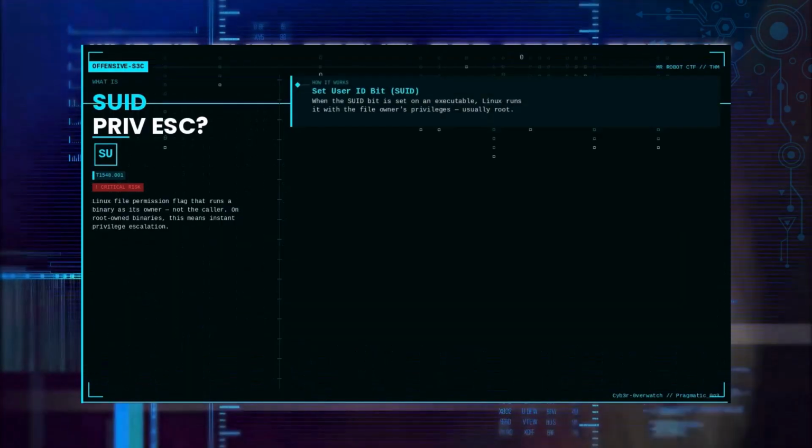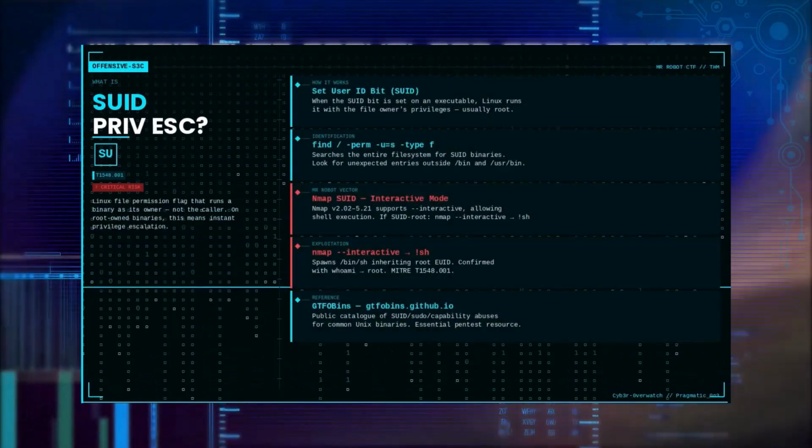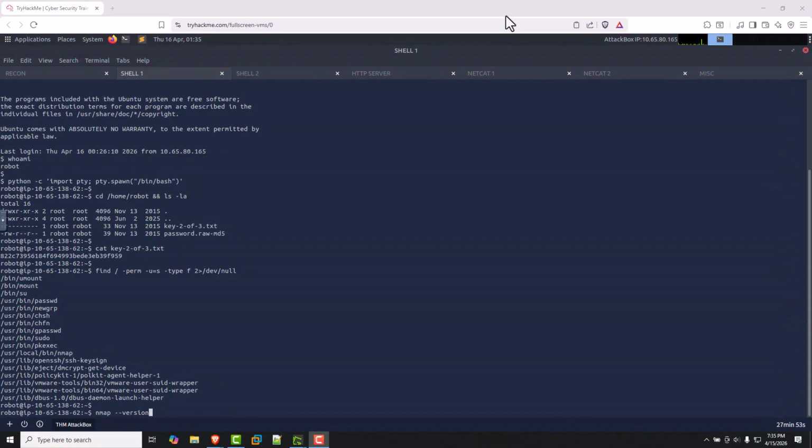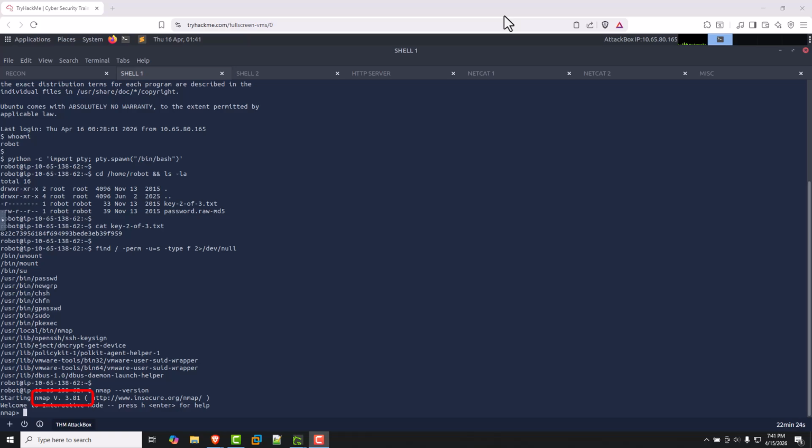GTFOBins is an excellent public reference that catalogs which binaries can be abused in this way and how. Nmap versions 2.02 through 5.21 include an interactive mode that allows users to execute shell commands directly within Nmap. I'll run the following nmap command shown in the CLI to confirm the version first. The version of Nmap installed is within the vulnerable range. I'll launch Nmap in interactive mode and spawn a root shell.